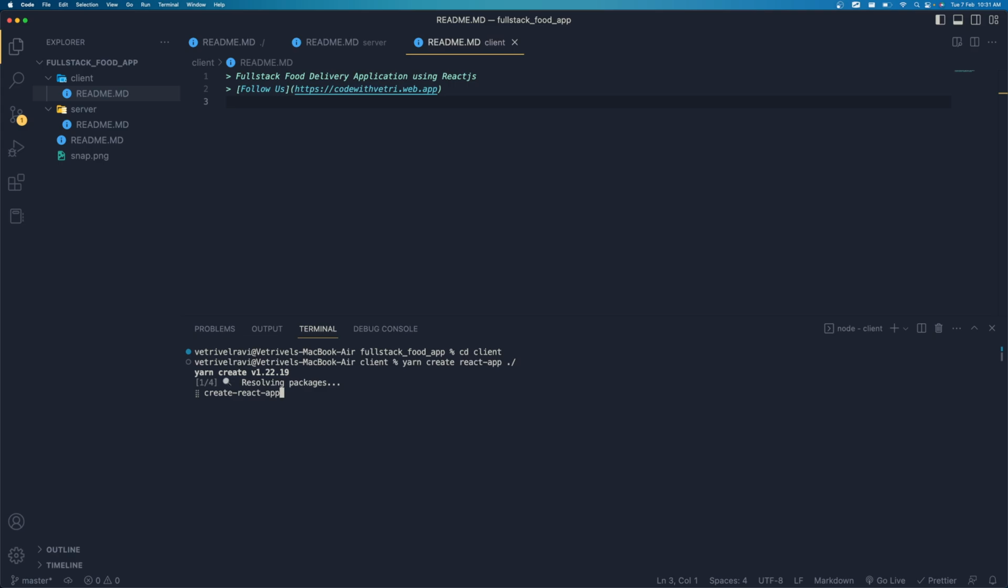Once you start, press enter. That will download all the necessary files directly to your client folder. This will take some time, so let's wait until it gets done.